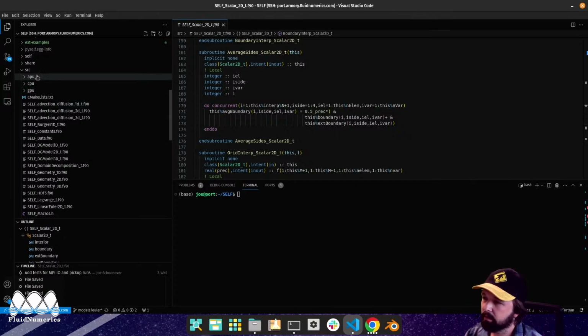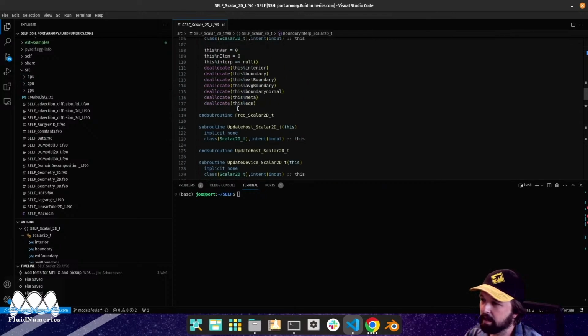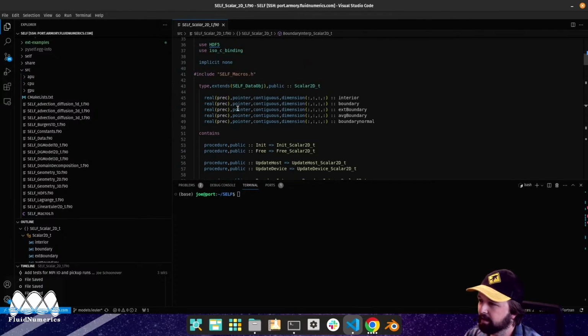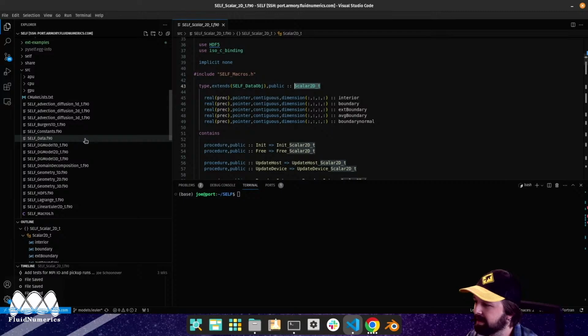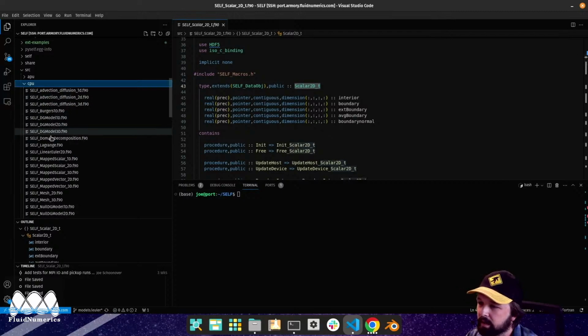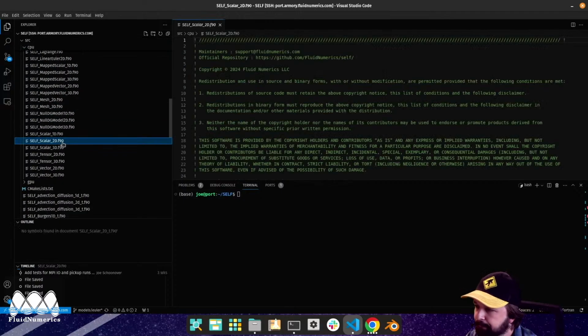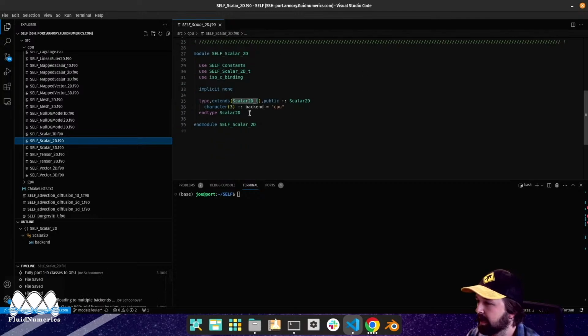So when I go to concretize this for a CPU, the thing that someone's going to end up using here would be the scalar 2D class. Unless you're developing stuff in SELF, you're probably not going to use scalar 2DT. What you end up using is SELF scalar 2D. This is just a very, very simple, lightweight extension called scalar 2D, so it doesn't have the T subscript, and it labels the backend as a CPU.